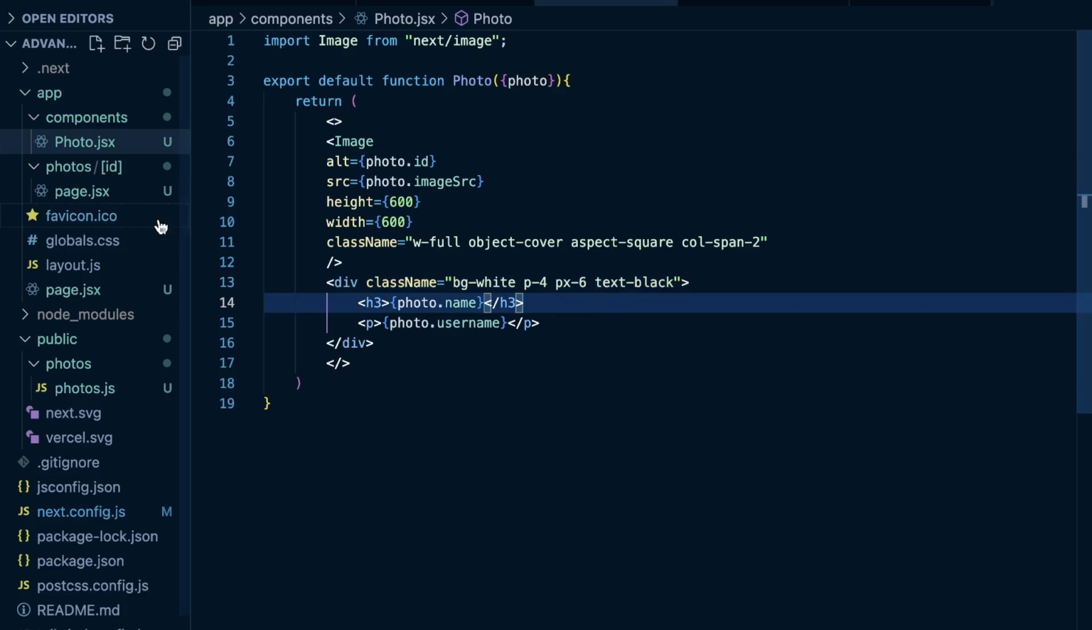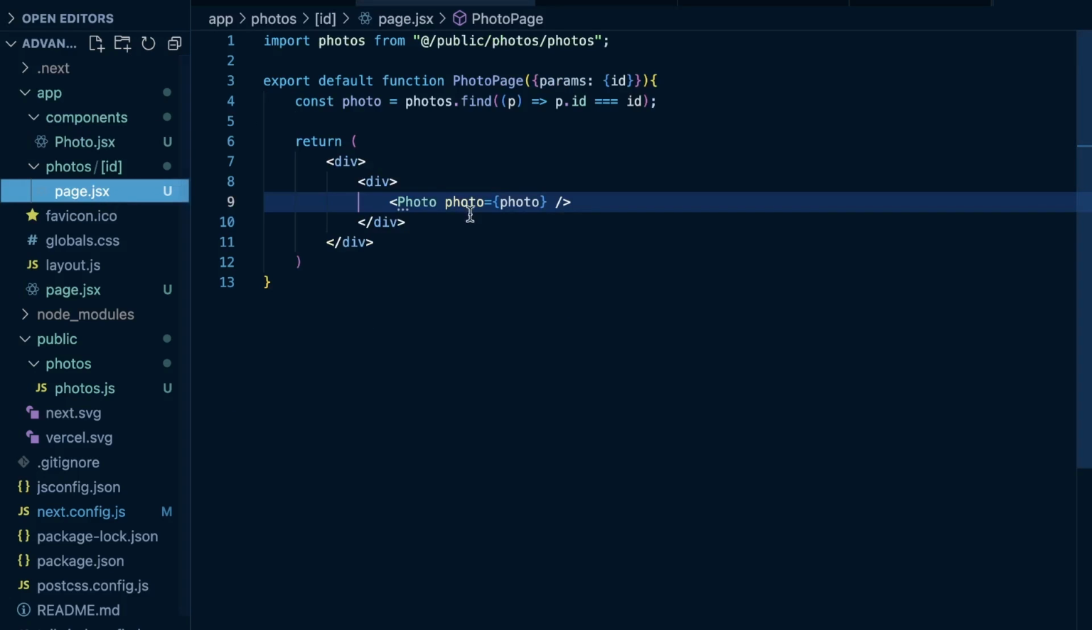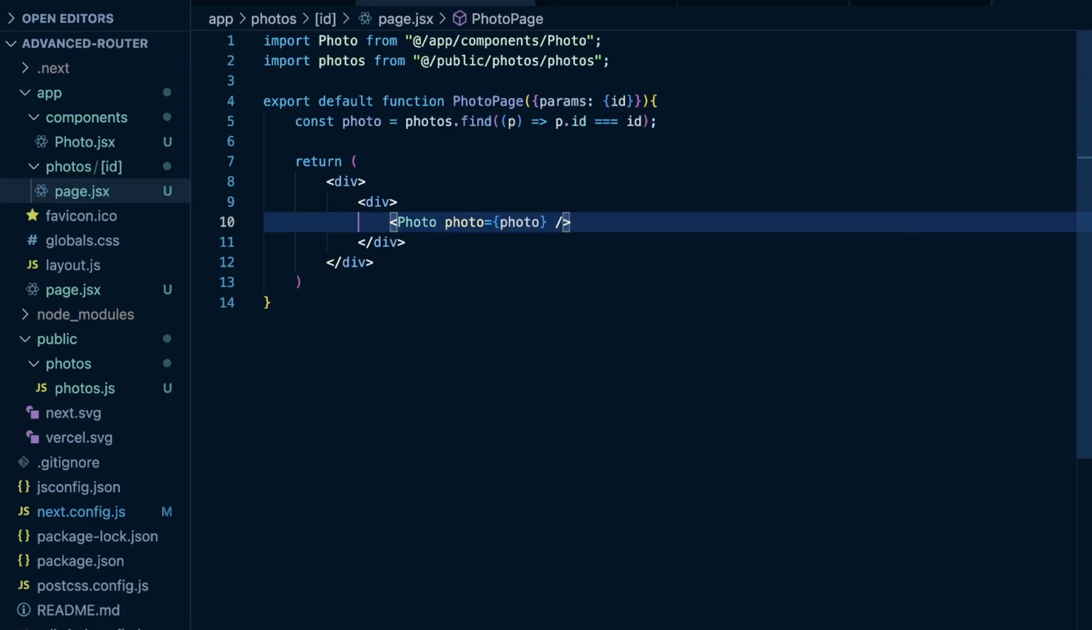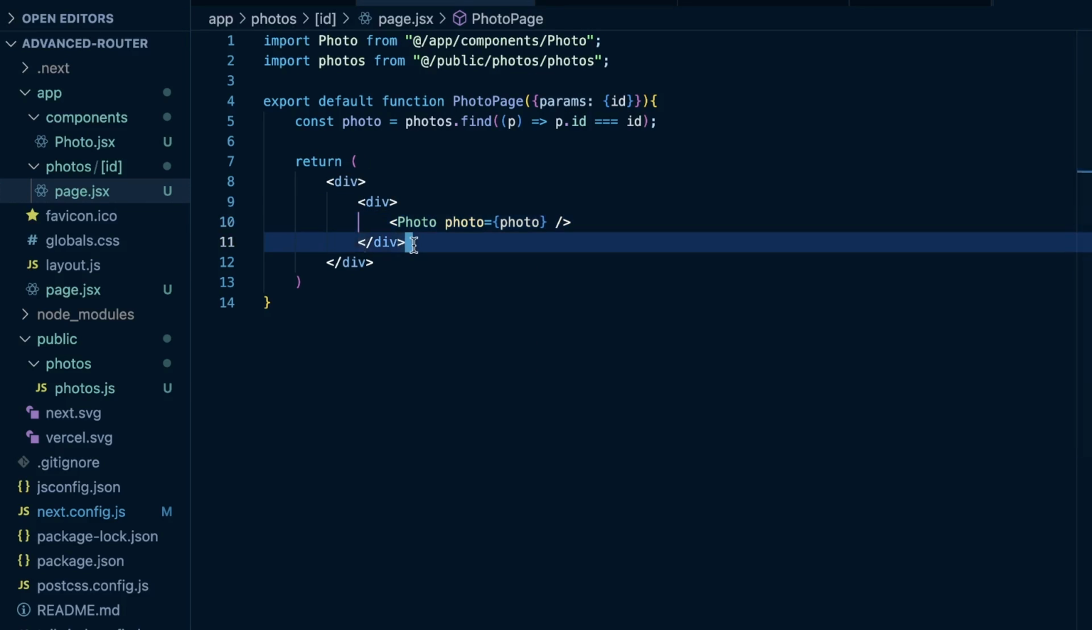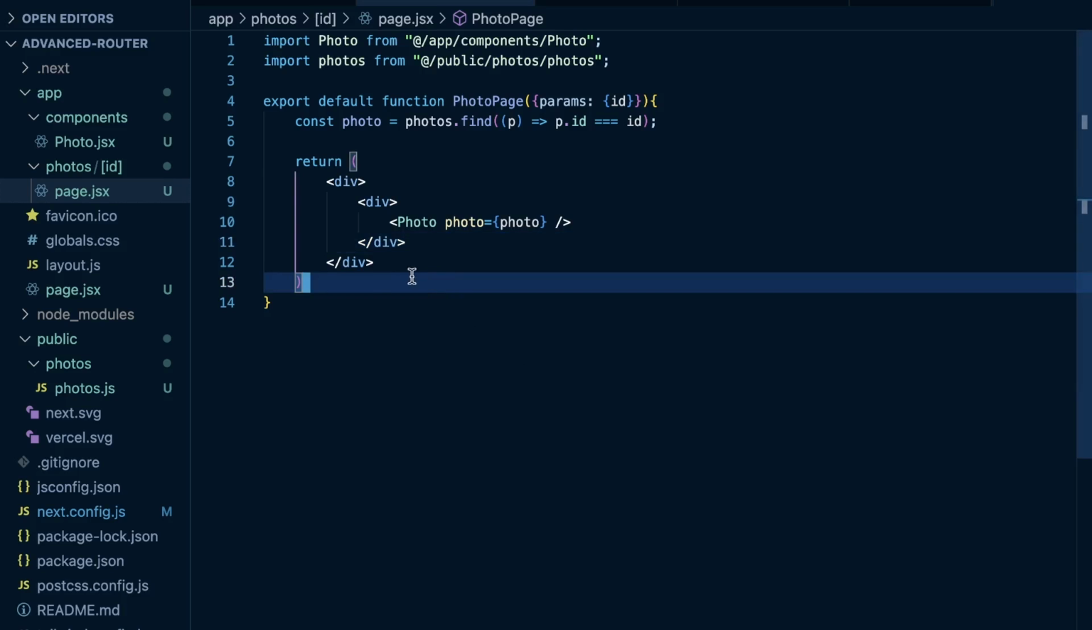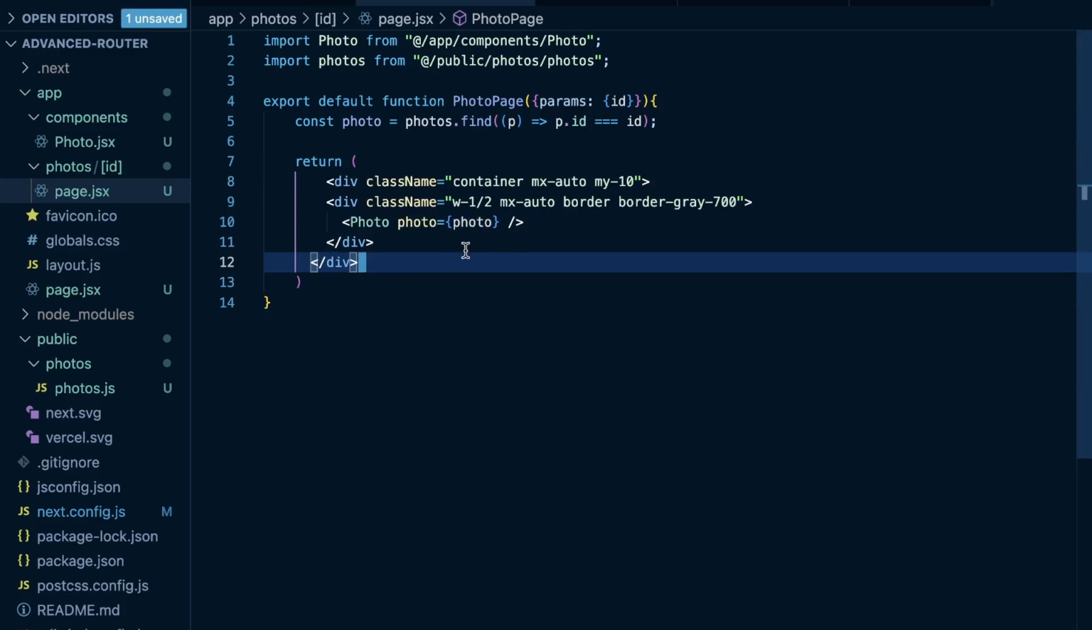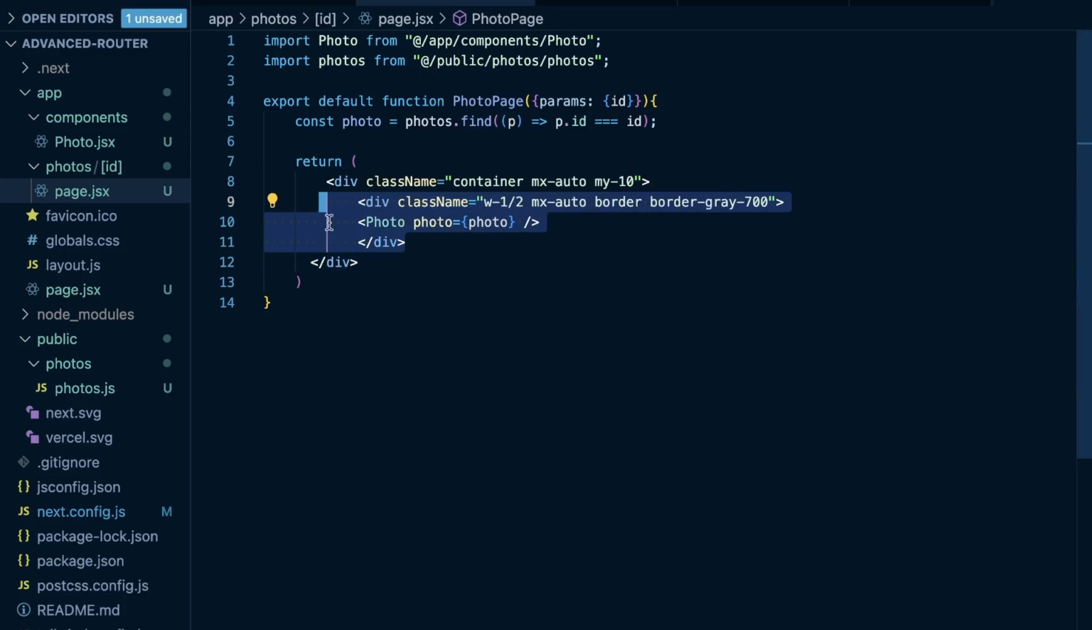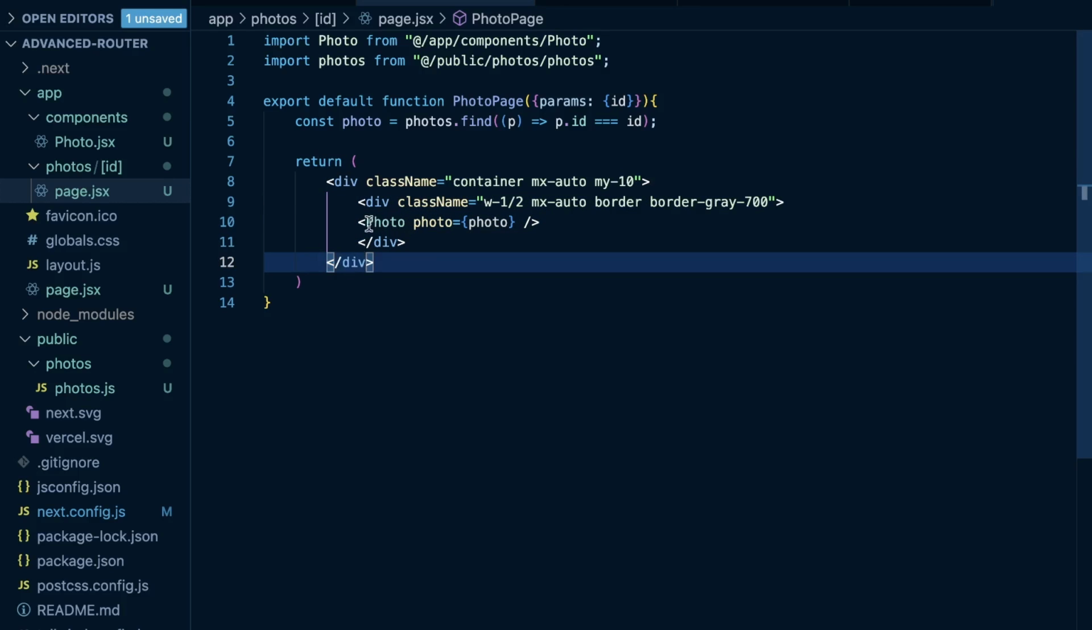So now let's go back to our photos ID. And now let's render this photo component from components/photo. And then I am also going to copy and paste some class names in here as well. And you can, of course, do the same, but the structure didn't change. We just added some class names in here. So yours should also look like this.